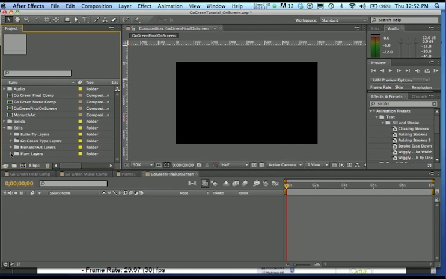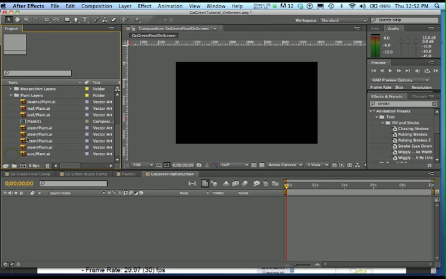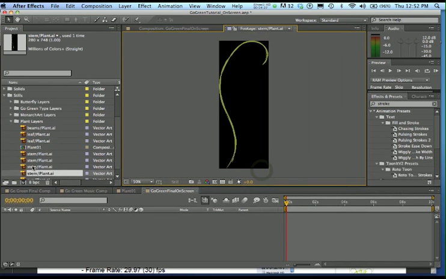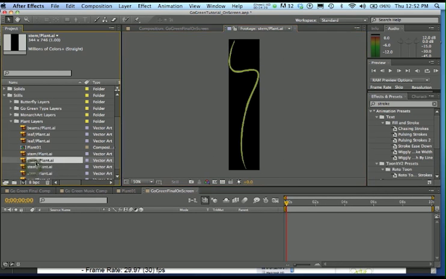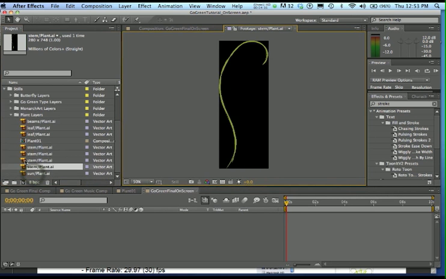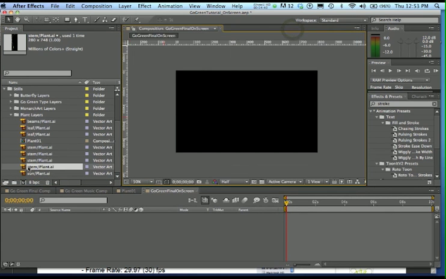Now let's go into the plant layers and let's get the stem. The stem that I used was this stem right here, okay? You can use any one of the stems that you want to use. There's that stem, there's this stem, there's that stem, there's this stem. Doesn't matter to me which one you use, it's up to you. But we're going to use that stem. So what does it want me to do? It wants to drop your stem into the new composition button.